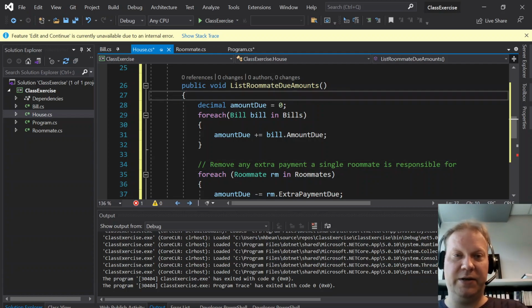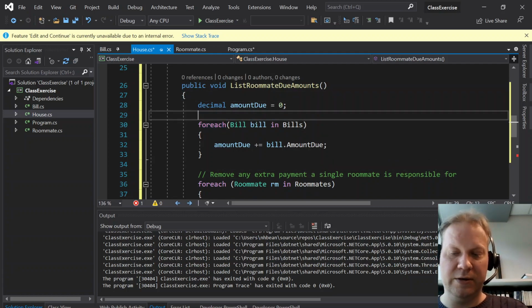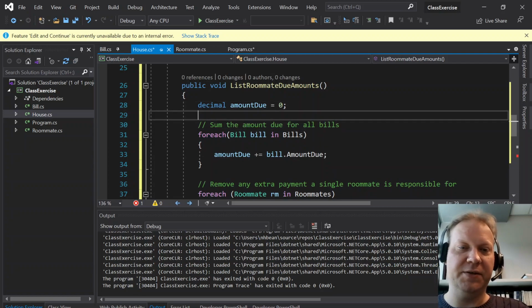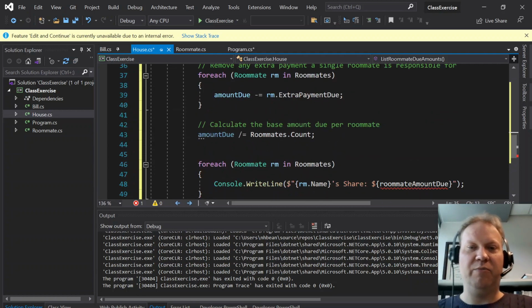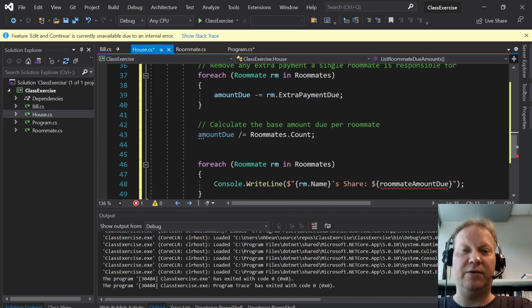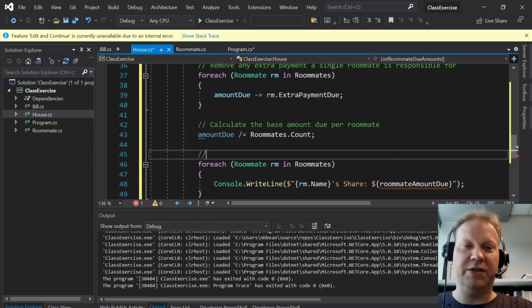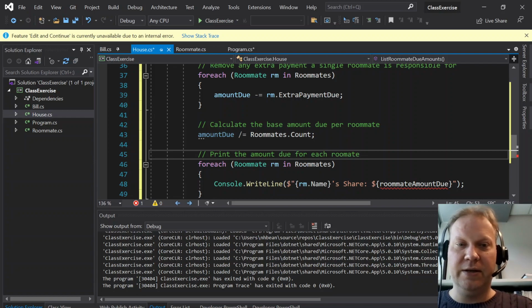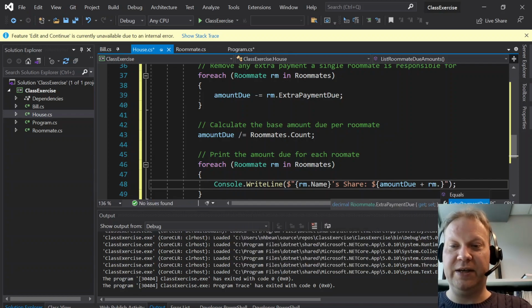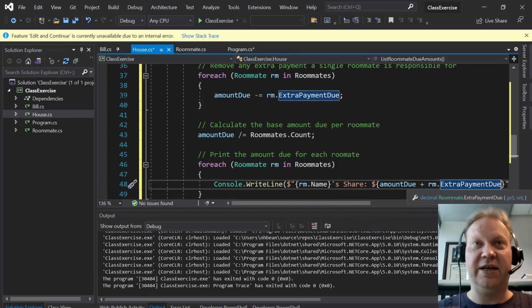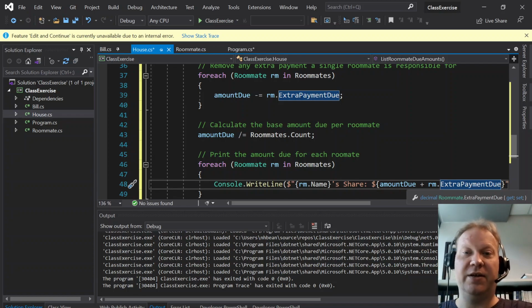So here we're calculating the amount due for all bills. We're removing any extra amount that a single roommate is responsible for. Then we're calculating the base amount per roommate, so that is that reduced amount due by the roommate count. And then we're going to print the amount due each roommate. And this is going to be then the amount due plus the roommate's extra payment due. So if any roommate has an extra payment they're supposed to give, that's going to get added directly onto their amount. So it's removed from the total that we're averaging and thrown on the end.